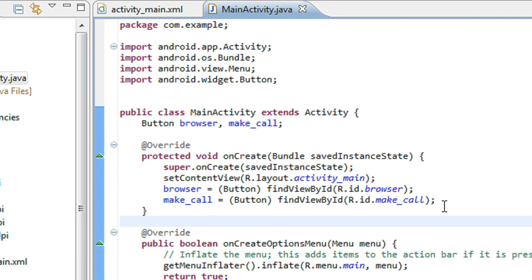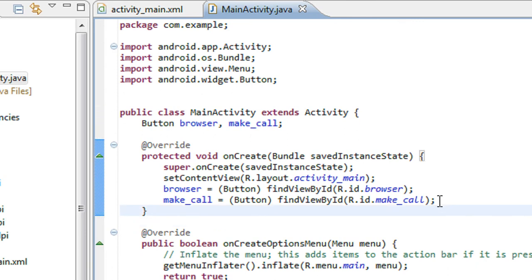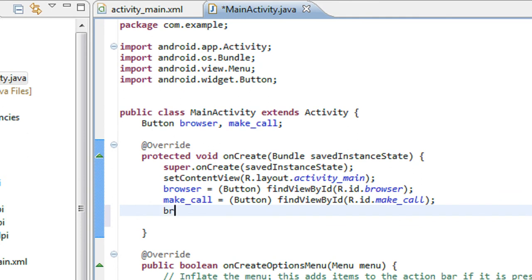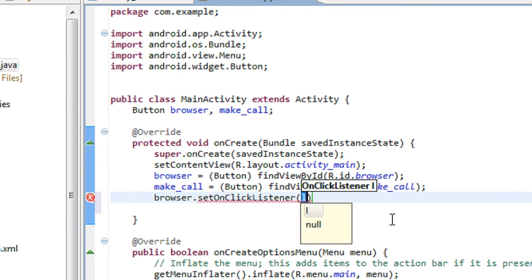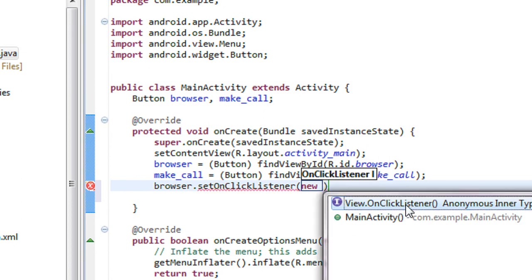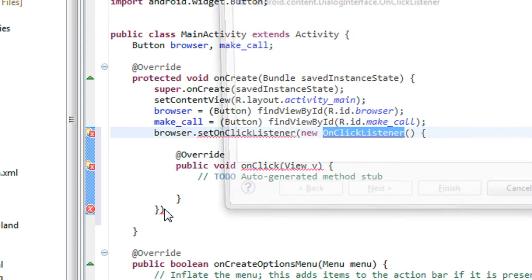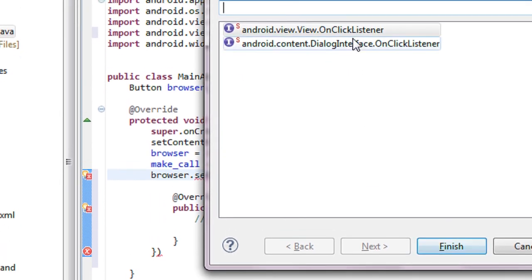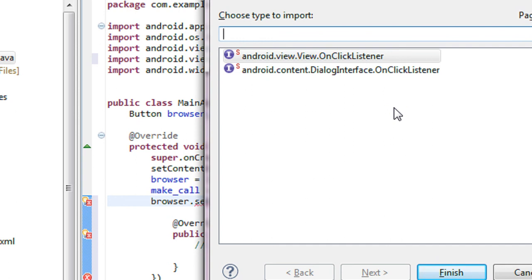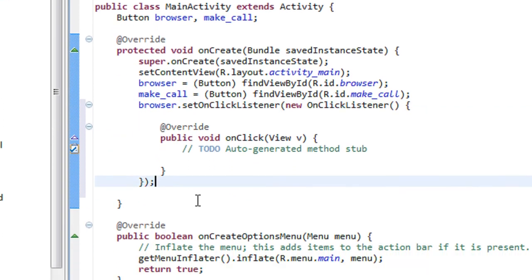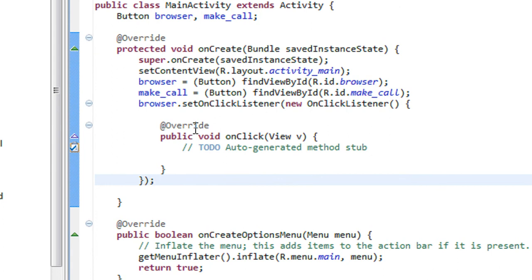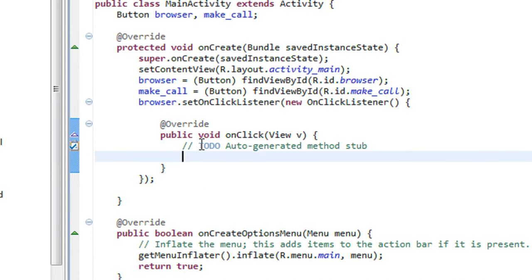Now I have to create action listeners for the two buttons. So now I am going to create the action listener for the first button here, browser.setOnClickListener, new OnClickListener. Okay, also I have to do some imports here. For importing packages, just press Shift Control O on your keyboard, click finish. Here I just missed a semicolon. Okay, now I have made an onClick listener for the browser button. Here I have to write the code for invoking the browser on the device.